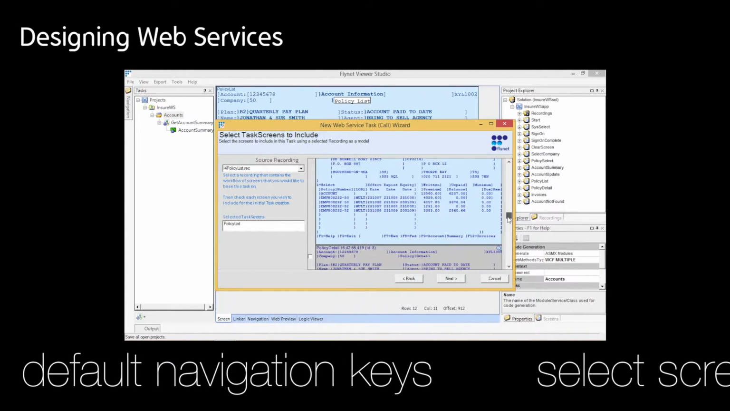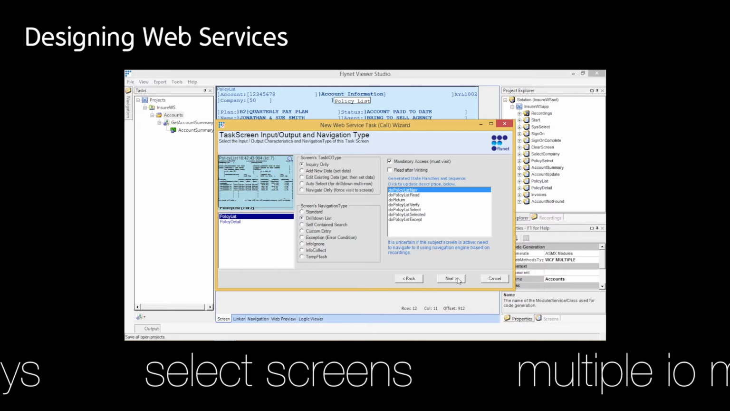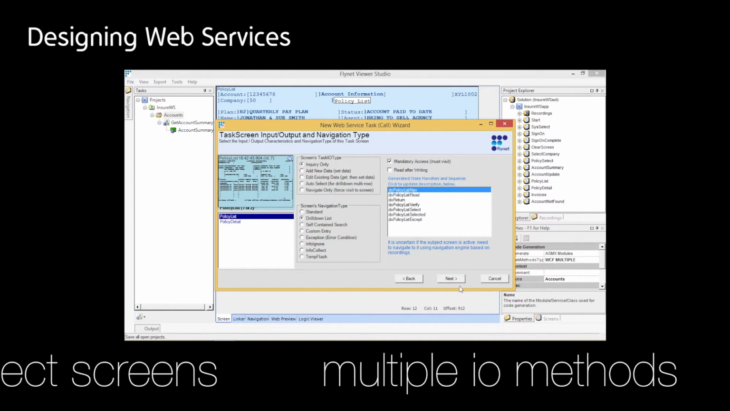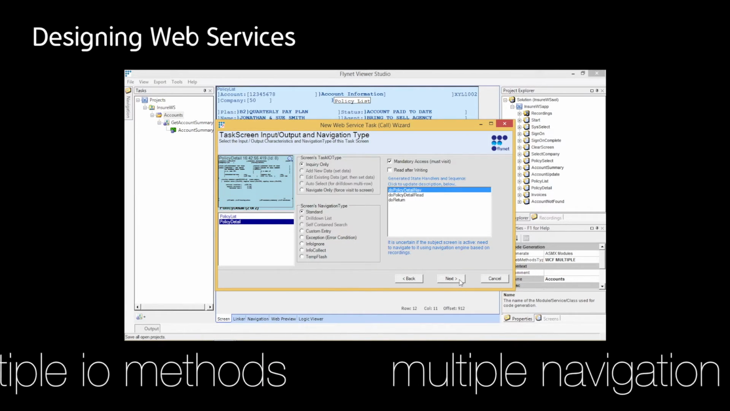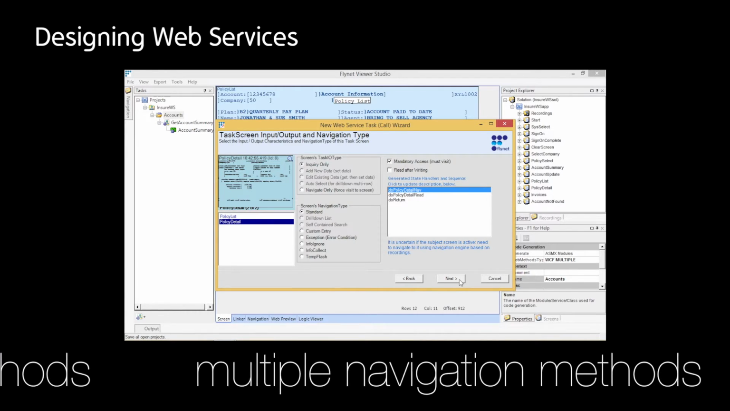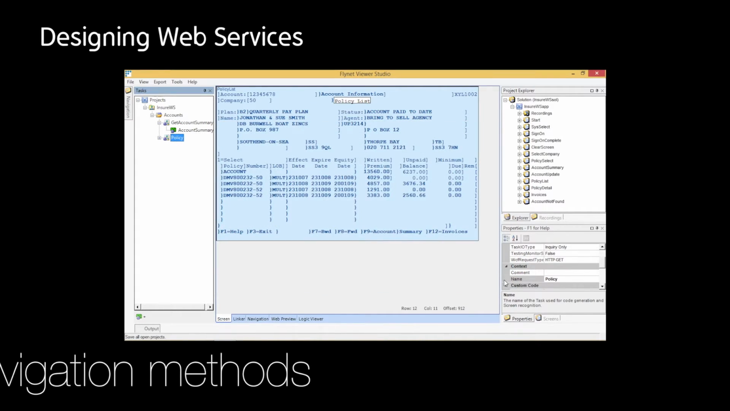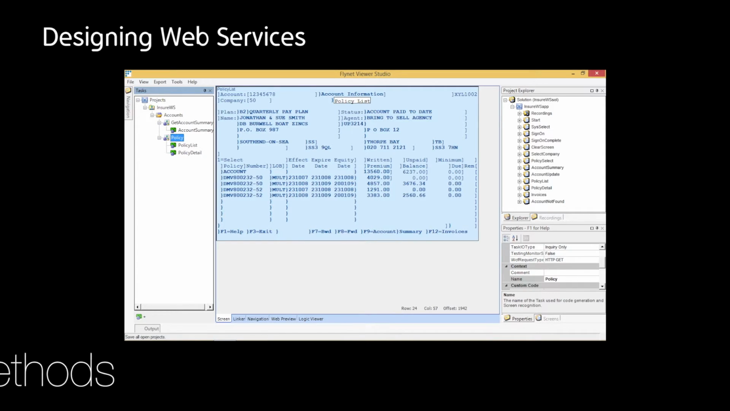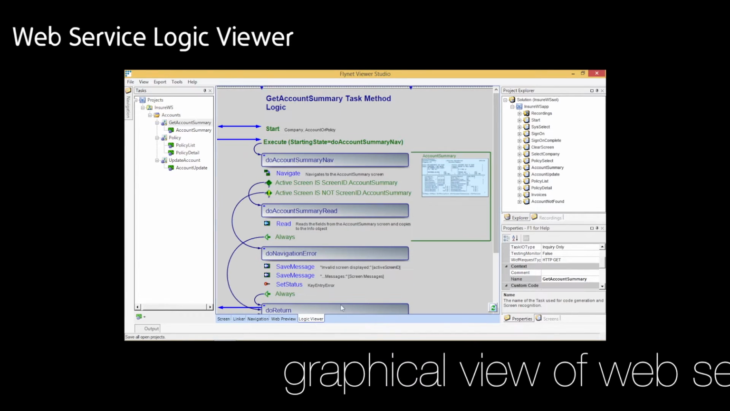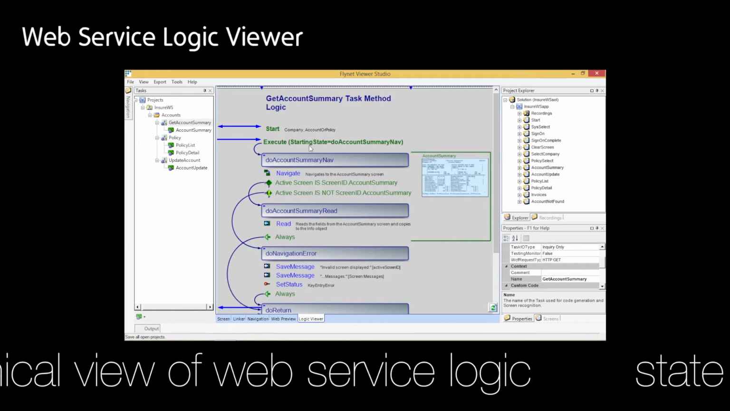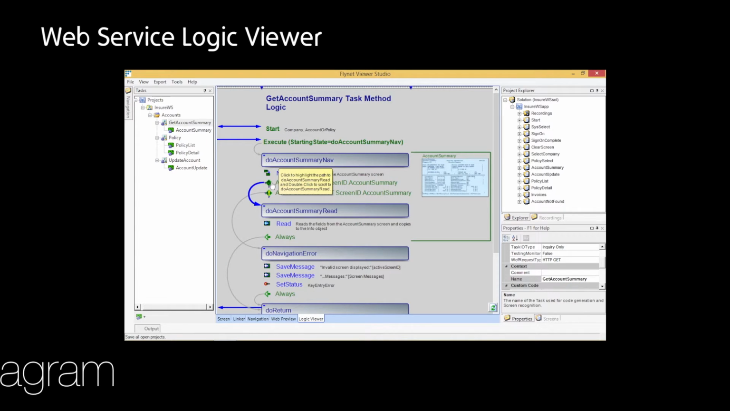First, you are asked for the screens you wish to include in your web method. Then you are asked which I/O method you would like to use for your screens. For example, inquiry only, add new or edit existing data. Along with the navigation type, such as standard application screen, drill down list, or self-contained search. Stringing your screens together inside a task container like this is all that is needed to define your web service. Once your web service is defined, you can graphically review the logic for each method. The Web Service Logic Viewer presents a state diagram, reflecting the various stages and flow throughout your web methods.